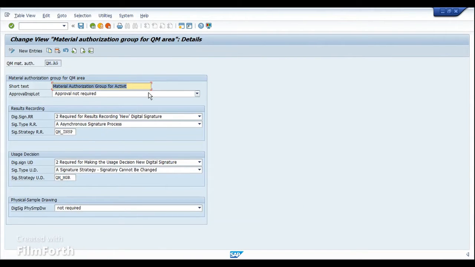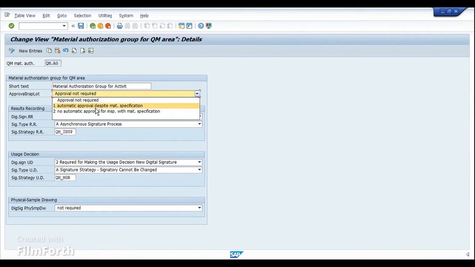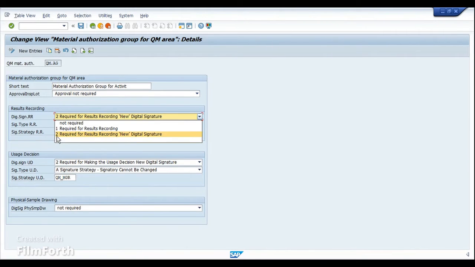So here we are going into the details of it. The short text, you can enter up to a certain length, and then the approval of inspection lot. Whenever an inspection lot is created, do we need any approval for that particular material or not? Here we can choose what is required, but for now I have used approval not required. And then coming to the result recording process, we do have the digital signature for the result recording. Here I have chosen the option that the digital signature is required by using the new digital signature process. That is possible by selecting this option too.